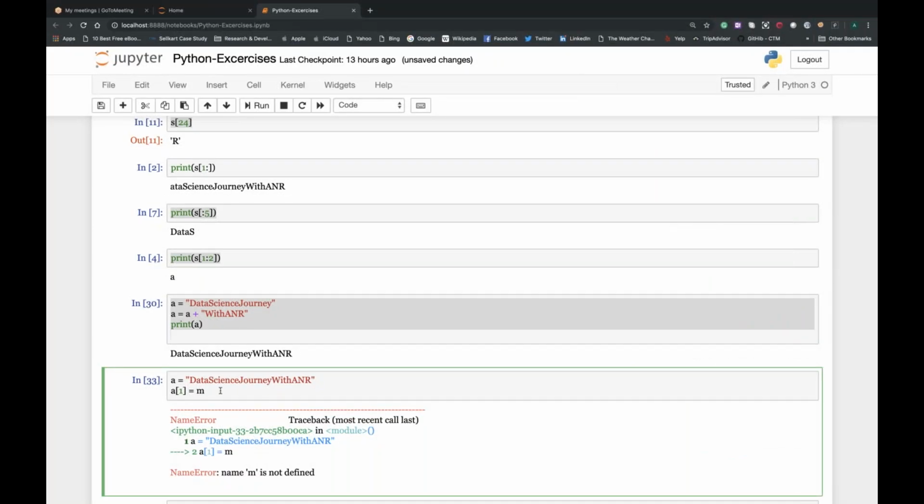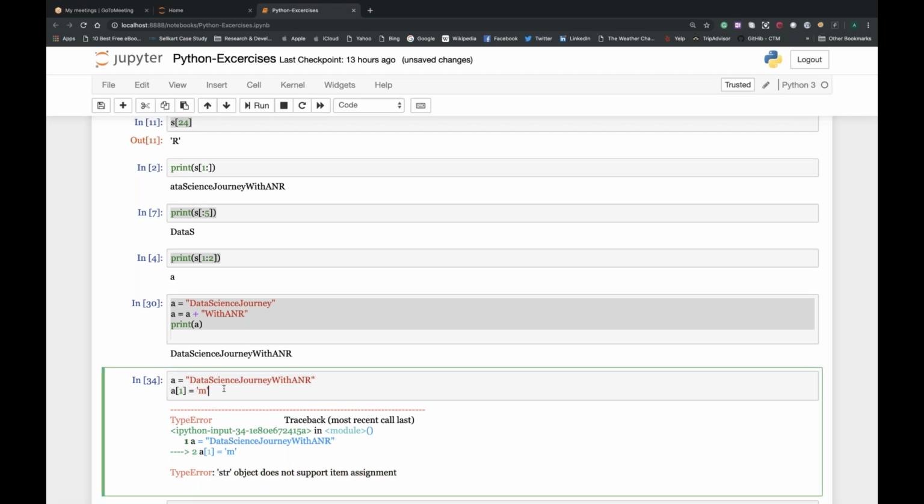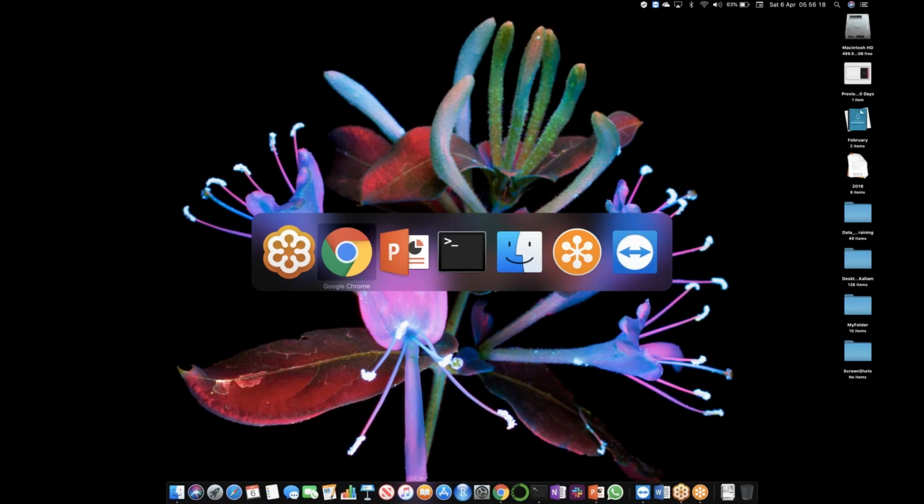Now, if I just give m, it is telling name m is not defined, because if I just give a letter m, it is not even anything. But if I give it in quotes like this, that says it's a string. Now I'm trying to replace a with m. It says string object does not support item assignment, so immutability means once a value of string is assigned to a variable, you cannot change it. Rather, you can copy that into a new variable and then make the changes if you wanted to do.